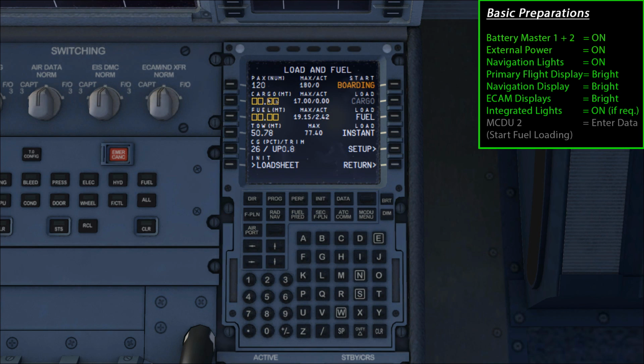We're not going to be flying with any cargo, so we'll just put 0 in there. And then let's say we're going to be taking 7 tons of fuel, so 7.0, or 7,000 kilograms of fuel. Put that in there. Now you'll notice that we got boarding and fuel lit up in orange there. So now we have an option to start either boarding passengers or loading fuel.